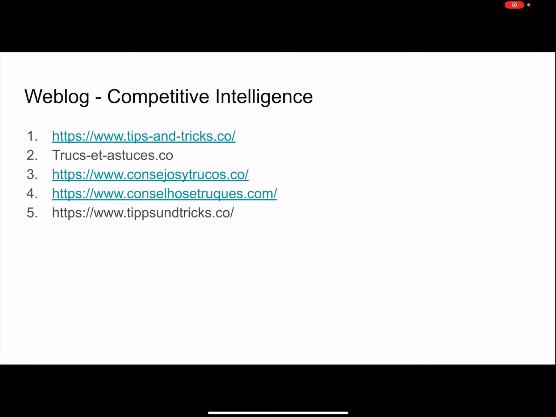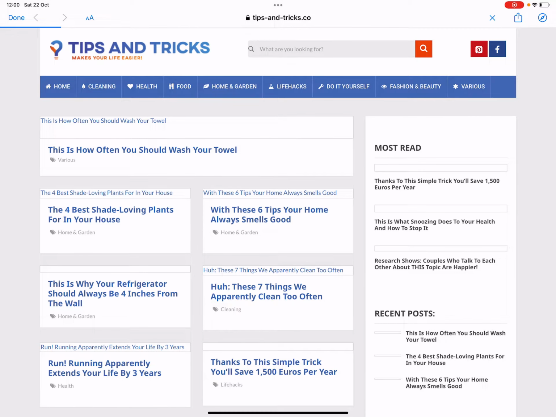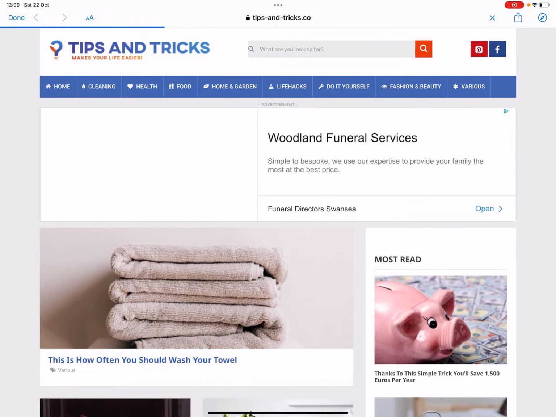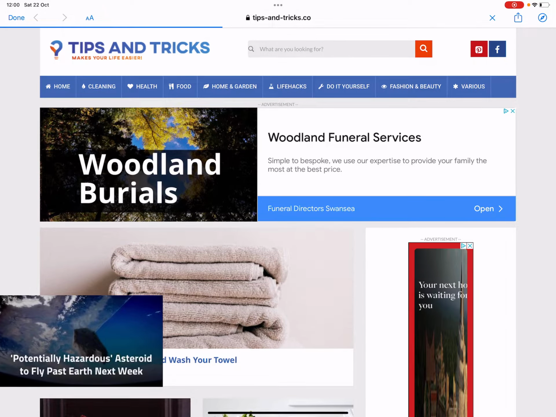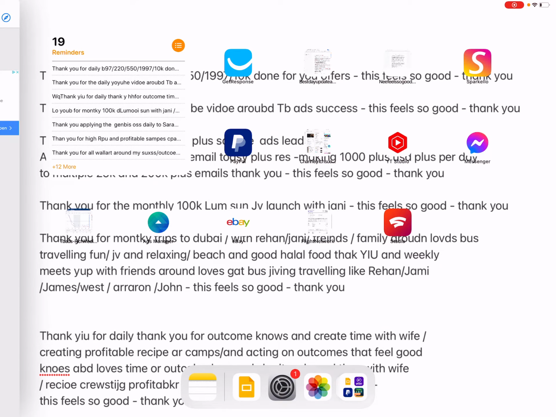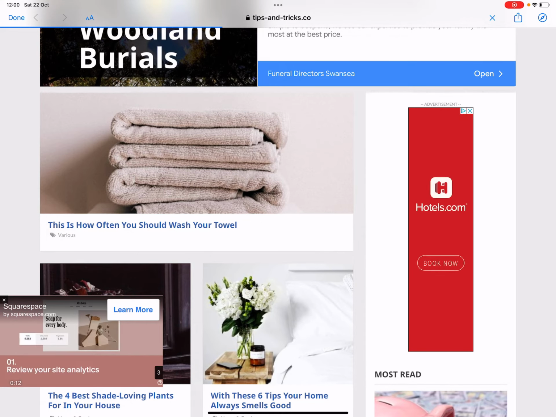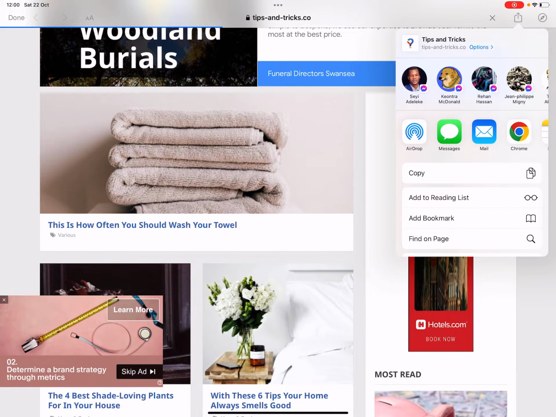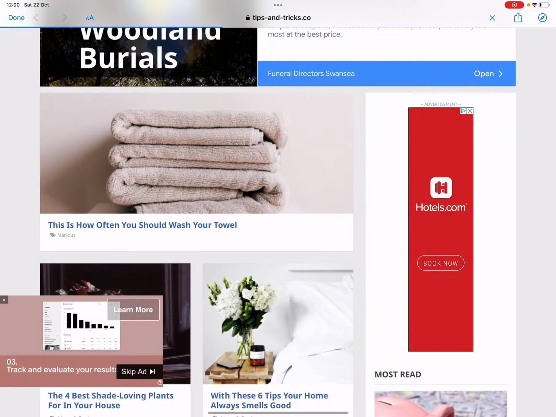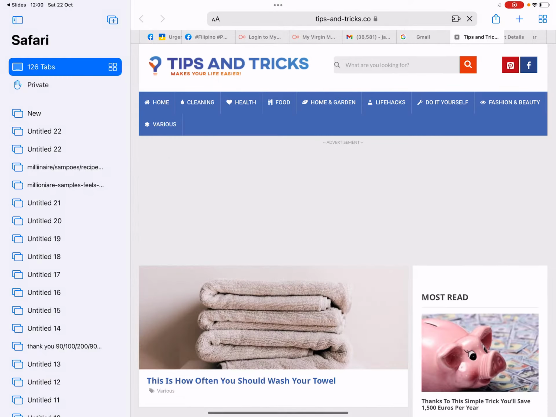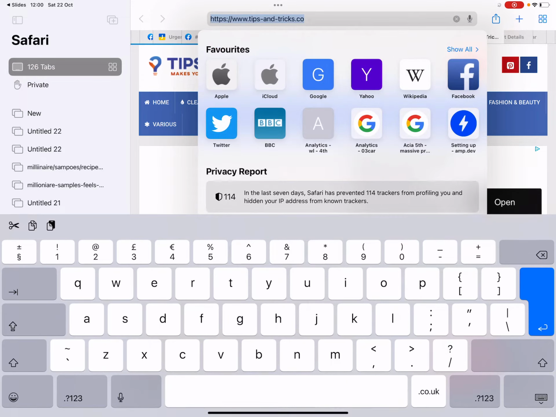So let's take a look at some of the biggest websites on Taboola. Let's see how we can model them and apply it. So you've got this website, Tips and Tricks. If we go to a website here, so 1 second, let's take this website, let's go to SimilarWeb.